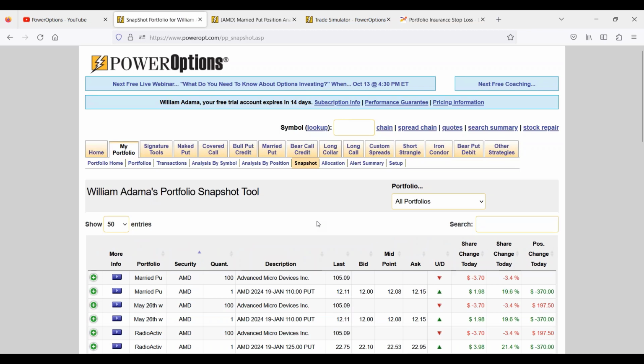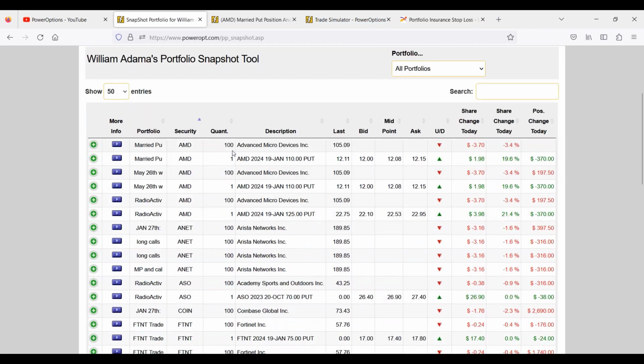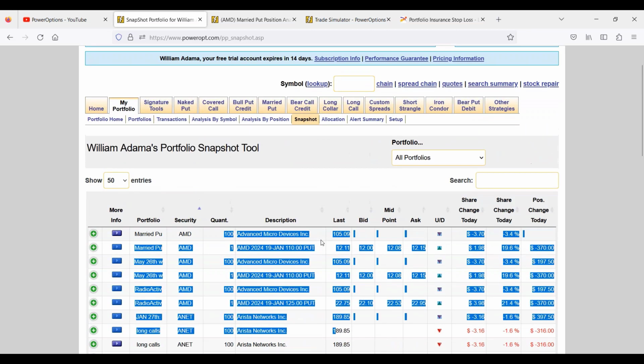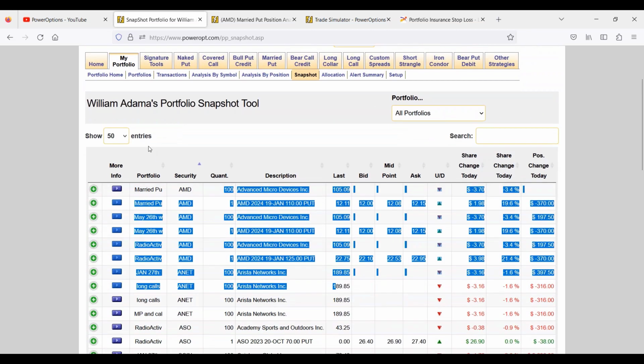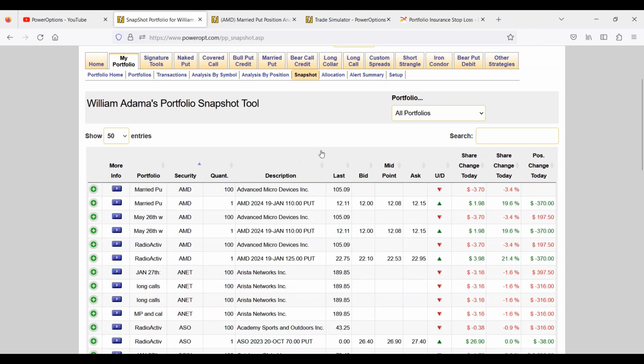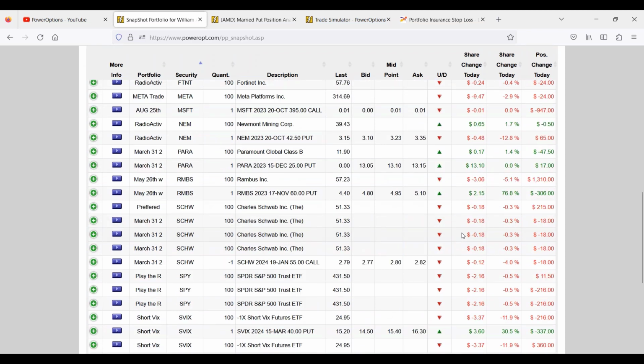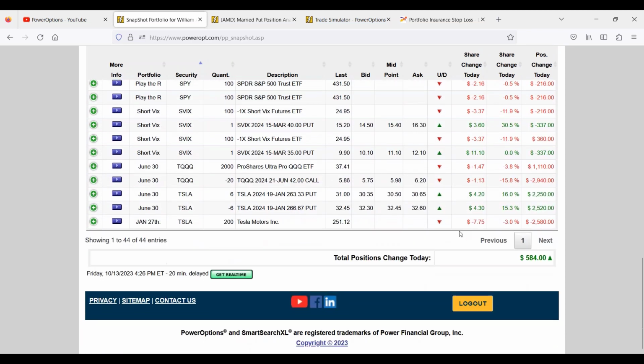Another thing you can take a look at is a snapshot. And so the snapshot is just showing you your current positions on all underlying securities across all portfolios. And you can toggle between 50 entries, 100 entries, or all now as the potential default. So it's showing you the change in price, just a quick snapshot view of all the positions that you have open.